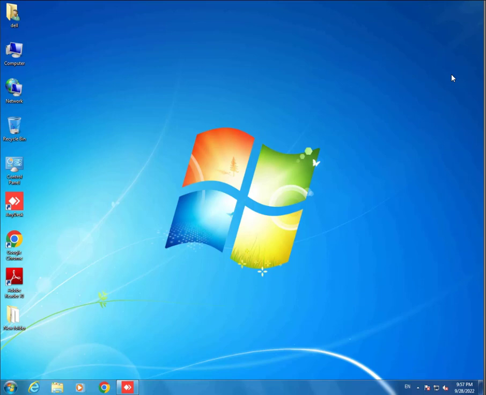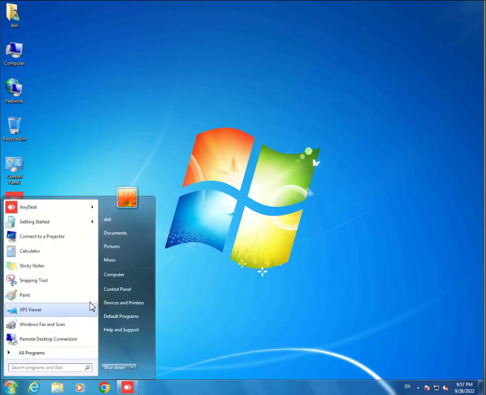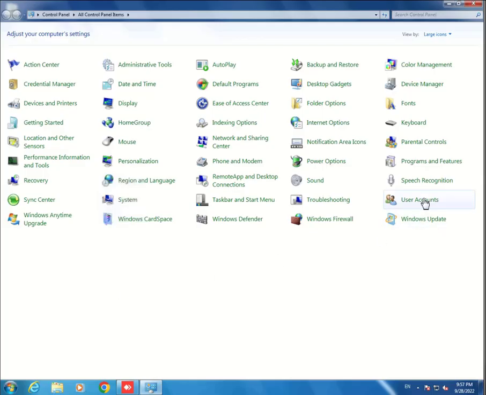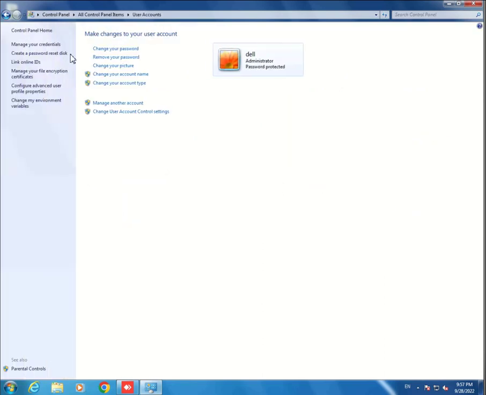Friends, today we will discuss how to create a new user with admin rights, and how we can give admin rights to an existing user. We will discuss both methods step by step. First of all, we will go to Start, then Control Panel, and then User Accounts.